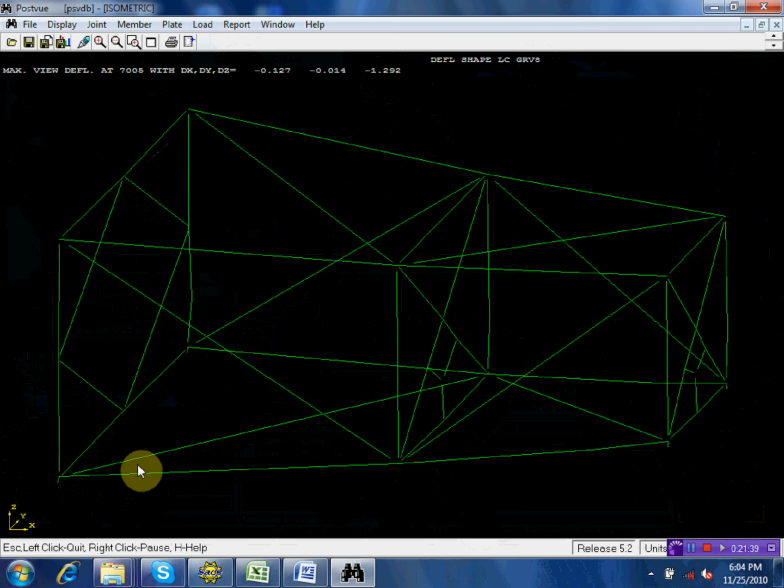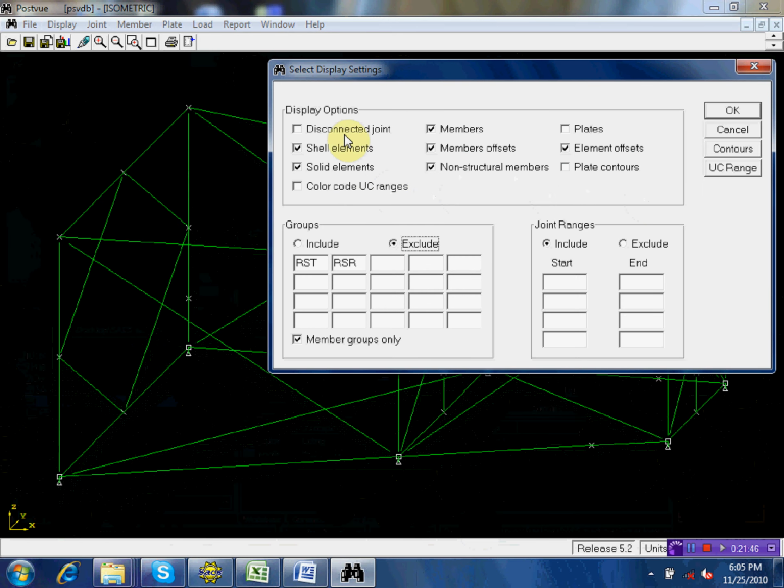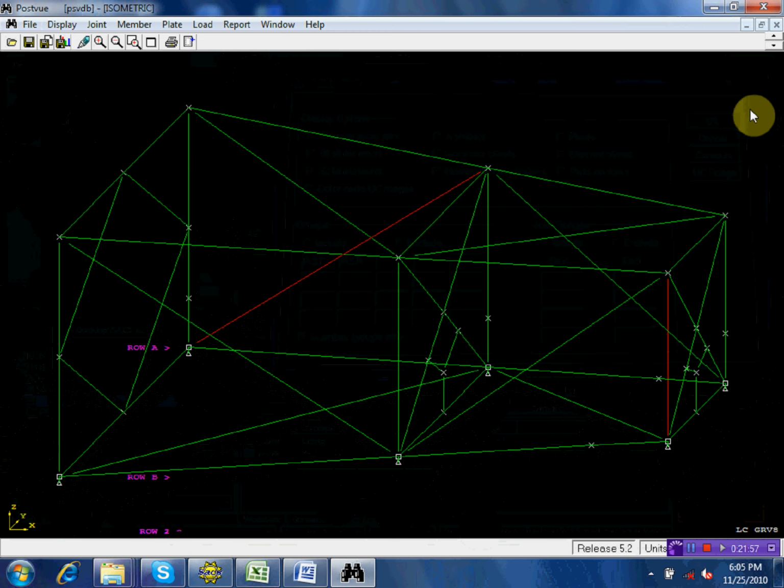So if you check this one, go to display and press select. And then check color code UC. You remember the UC color code ranges, we have 0.8 to 1, it fails. So it will be like this. It's already failed. The red one fails. Now for this case, GRB8, this one and this one fail. During lifting, this one fails also. So you really need to change this in the actual.